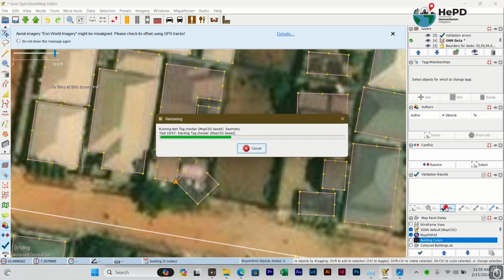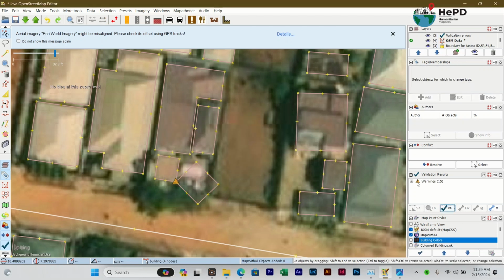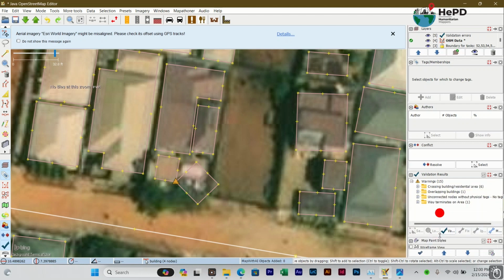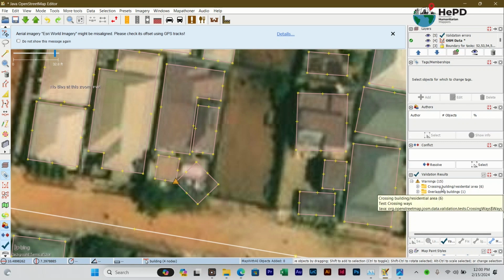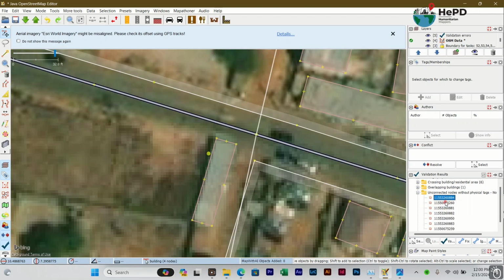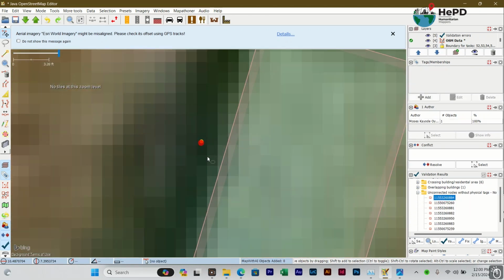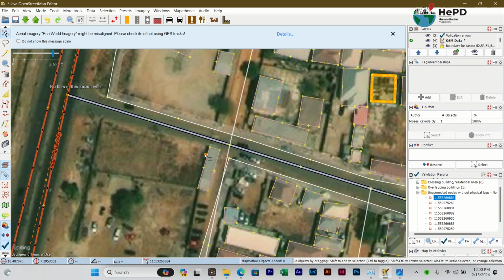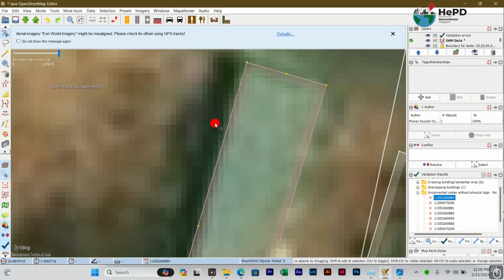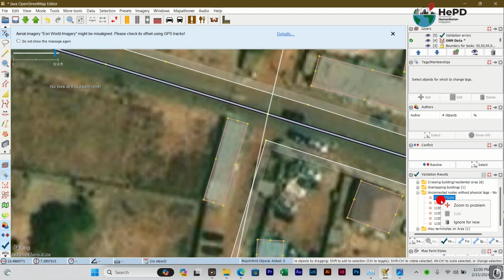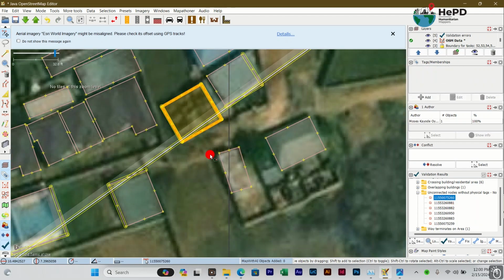Okay, I'll come and run the validation tool again, and now you can see the validation tool is telling me there are 15 warnings. Click on them, you can see so many of them this time around. We have building crossing residential area, connecting nodes without physical tag. So let me see what it is. These are just extra nodes that are lying down without anything connected to them. So how do I fix these connecting nodes? I click and delete them one after the other. Zoom into the problem, click and delete.